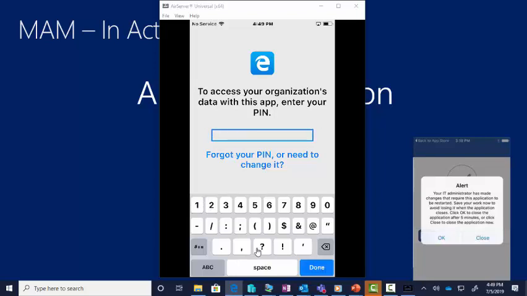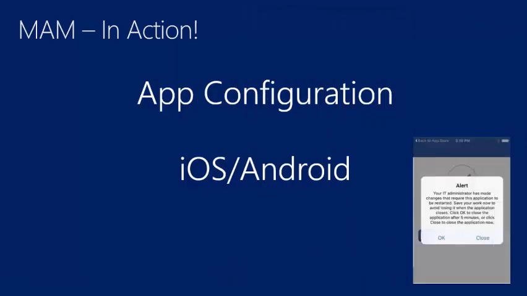But, yeah, we could go through and we could show you all the copy and paste stuff, but you get the idea. This is actually working the way that it was set up and adhering to the PIN and all of that, right?